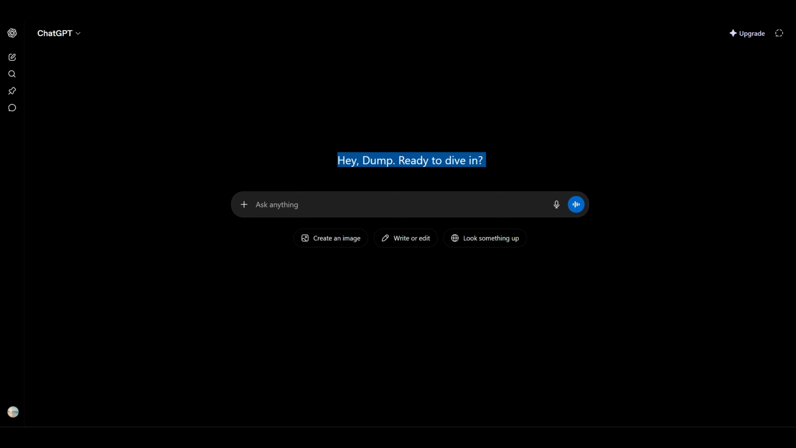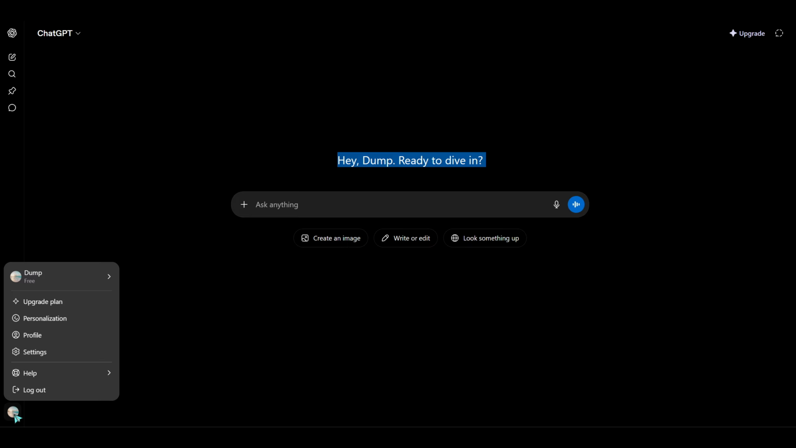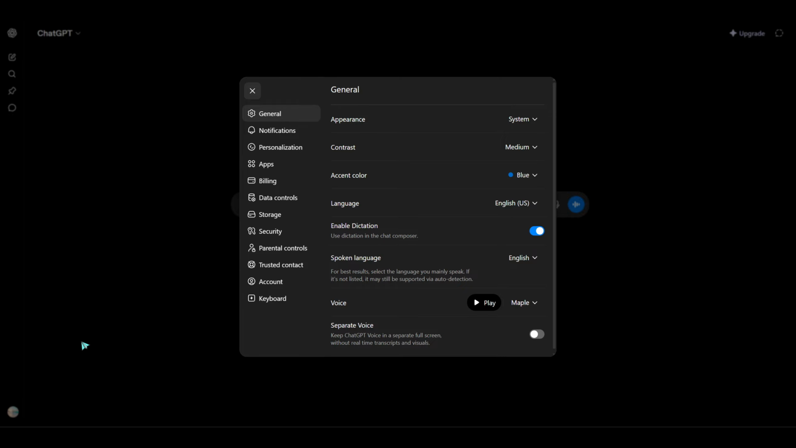Begin in ChatGPT on the main screen. Look to the bottom left corner of the window. You'll see your profile area there, usually an avatar or your initials. Click that profile area to open the menu. From the menu that appears, choose Settings. This opens a panel where you can control how ChatGPT behaves and manage add-ons.